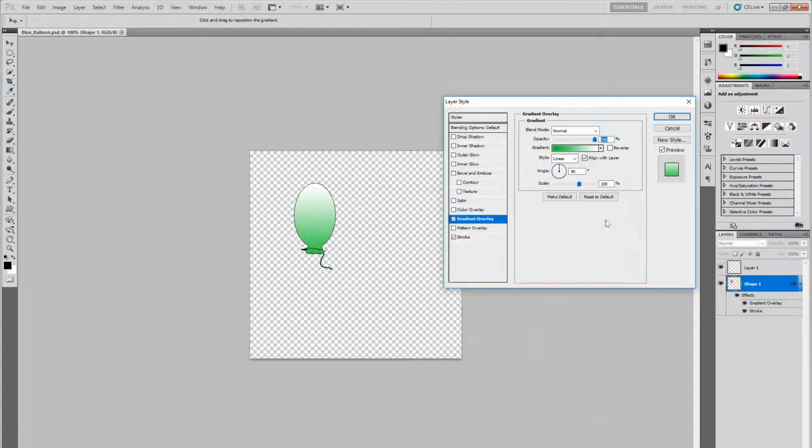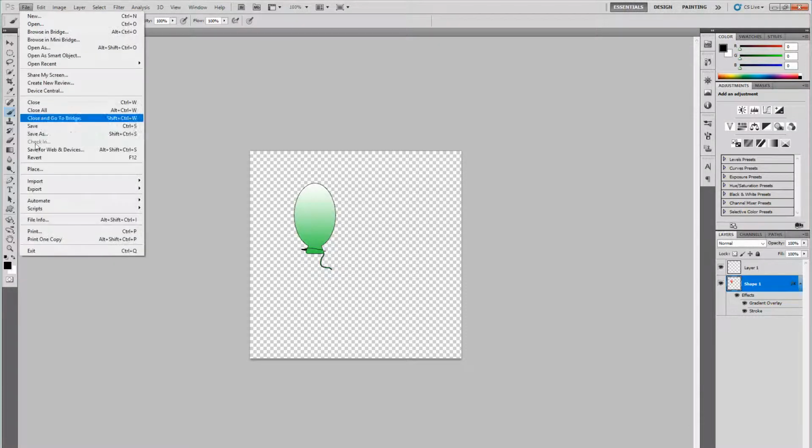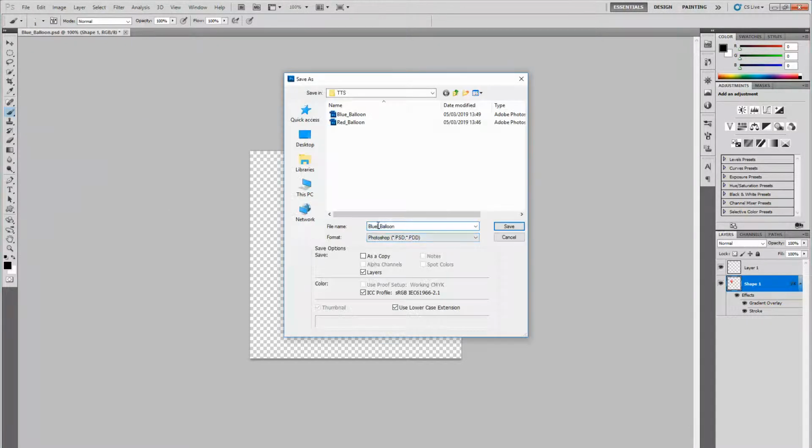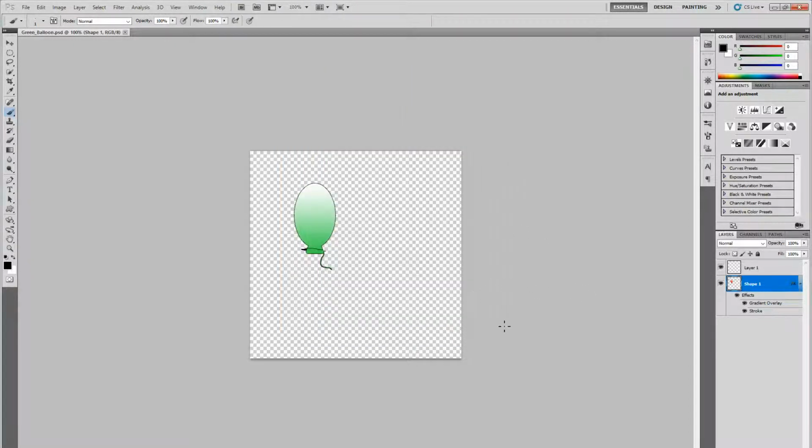Okay, you can see it's changed there. Press OK. File, save as. This one green balloon. And click on save. Now you have 3 balloons saved.